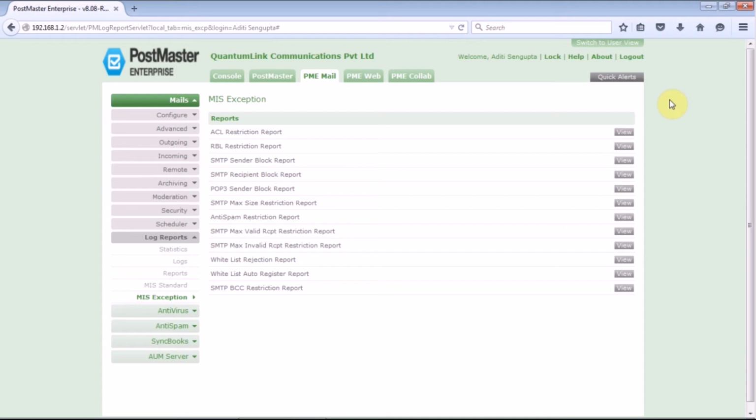Then you have SMTP max valid recipient, invalid recipients, followed by whitelist rejection, whitelist auto register report, and SMTP BCC restrictions report. So if you have set any kind of BCC restrictions for your PostMaster users, you can check the same under SMTP BCC restrictions reports as to what kind of mails. So the SMTP BCC restrictions report will help you to get the sender list who are trying to send the mail away from your PostMaster with keeping somebody in BCC. So here you can keep the track of it.